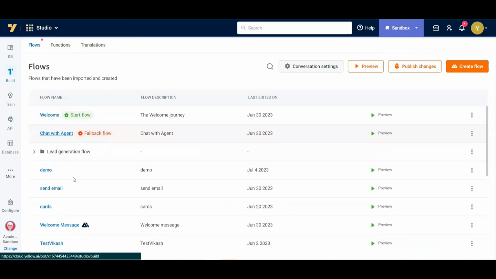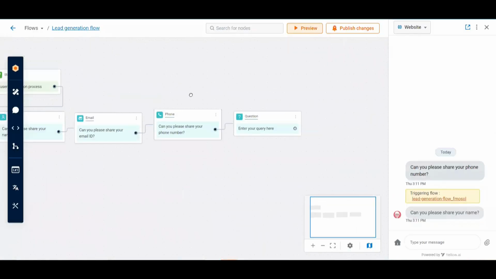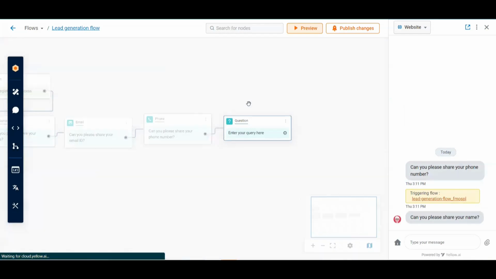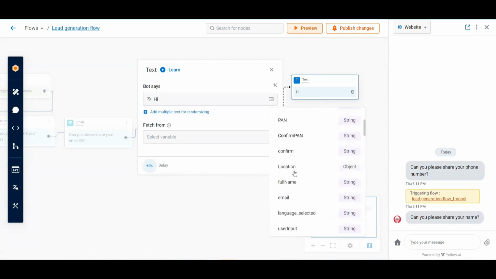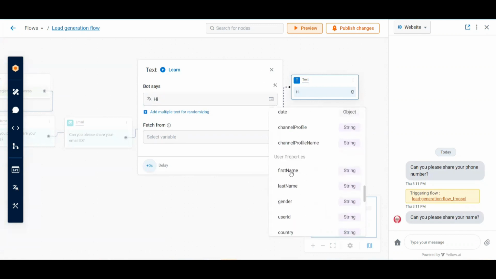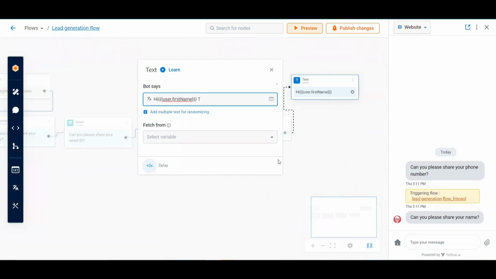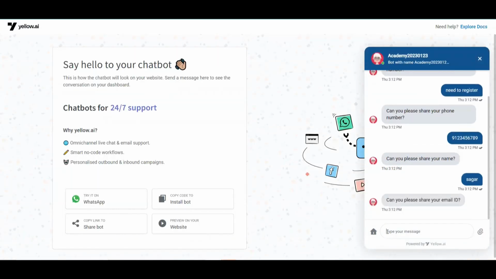Next, to retrieve the data from the variable, click on any text node. This will show the variable icon in the right side corner. Click on that variable icon. Variables in the platform can be accessed in the following way: variables.variable name, which is enclosed with 3 curly braces. Let's test it in the preview bot.